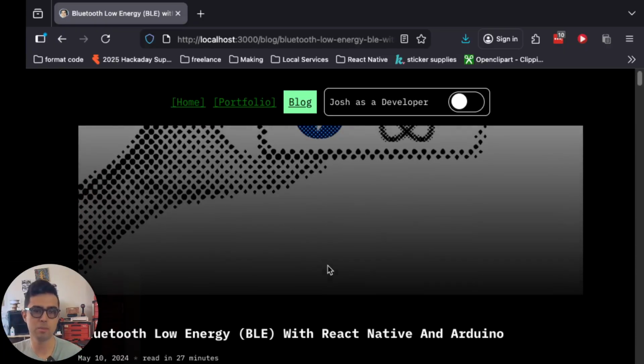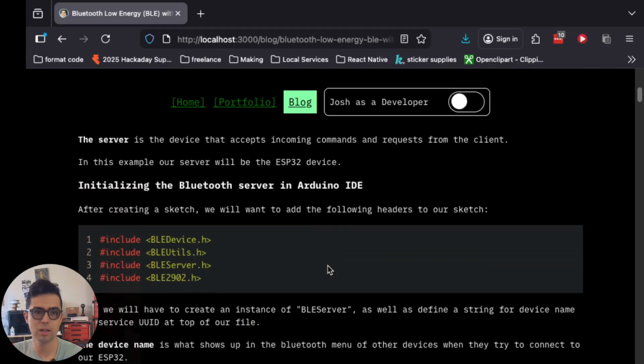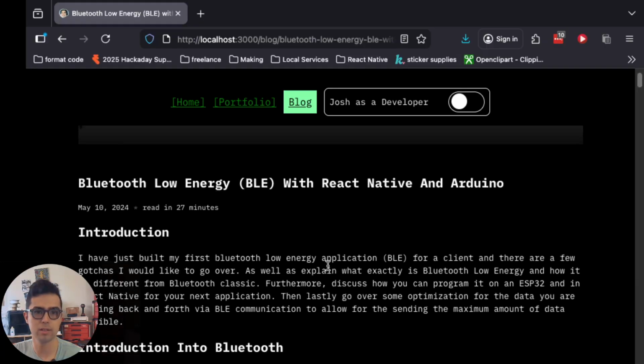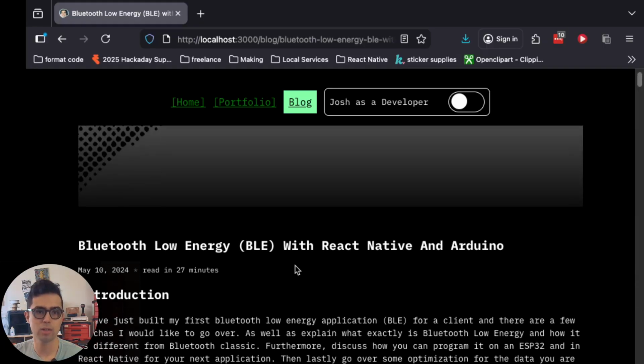So, switching over to my desktop, this is currently what my blog looks like. It's very minimal. It works. It's pretty easy to read, but I have some articles that are pretty long, like this one that's 27 minutes. It took me quite a while to write on Bluetooth Low Energy. It's basically just a brain dump of everything I learned about Bluetooth Low Energy, so that way I could come back and reference it, or someone else can reference all the stuff.